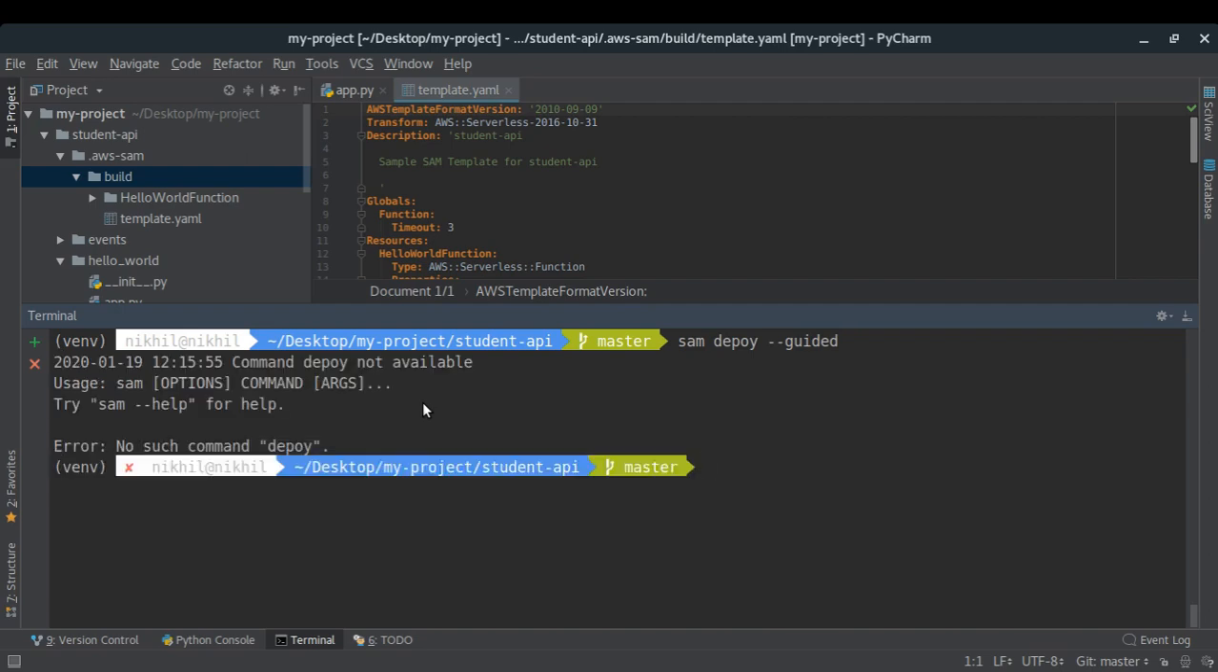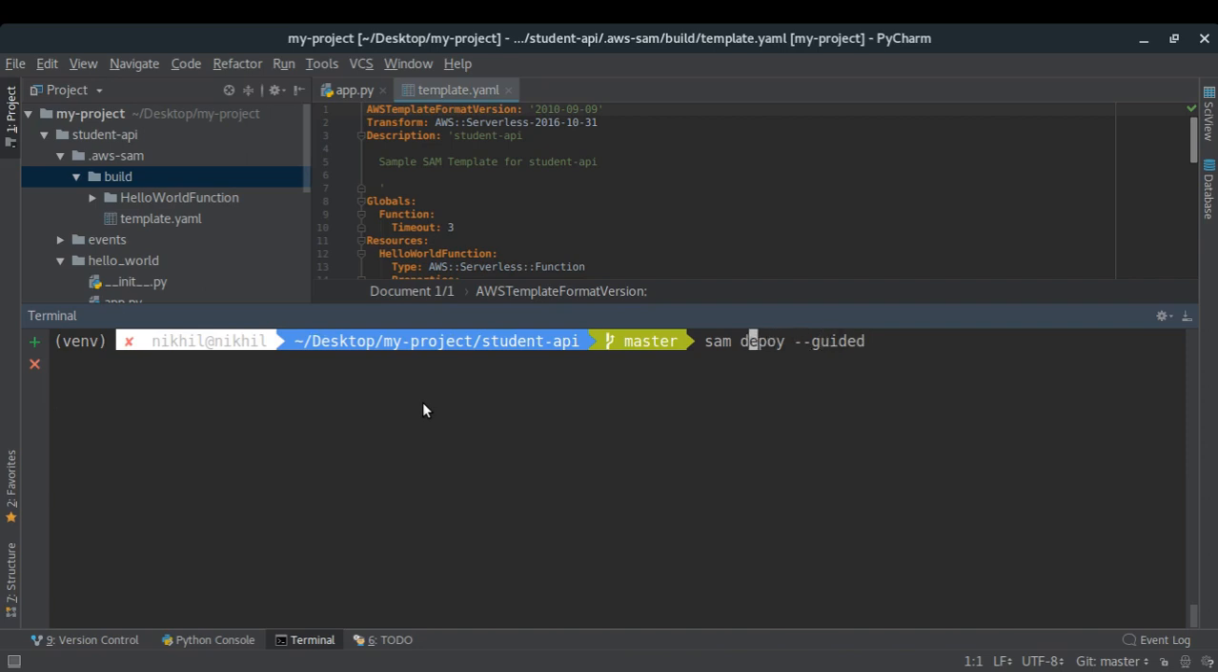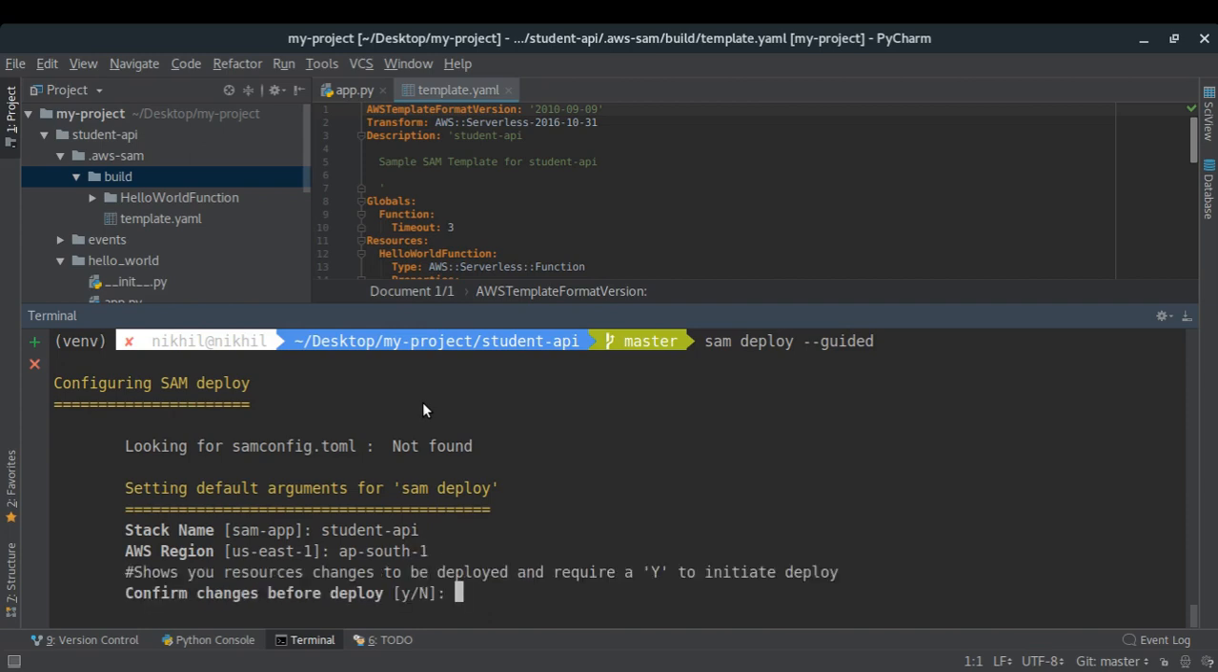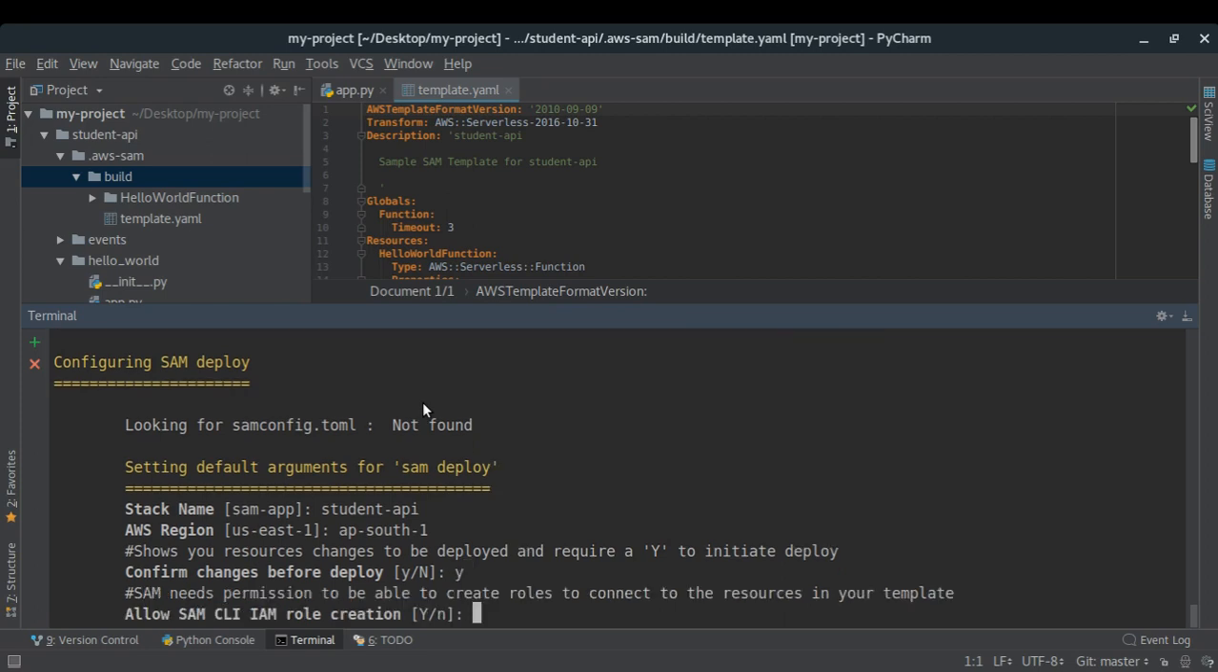Okay, so the spelling mistake, but that can be fixed. So now it is asking me what will be my stack name, the CloudFormation stack name. So let's go with student-API. The region, let me go with ap-south-1, which is Mumbai, much closer to me. And confirm the changes before deploy. Yep. Allow SAM CLI to create some IAM roles.